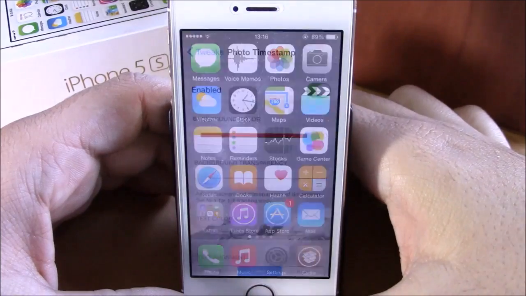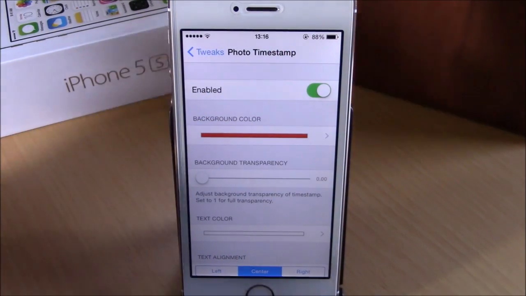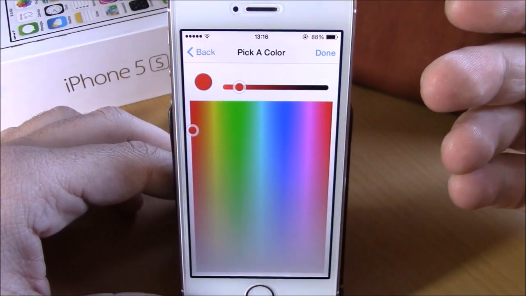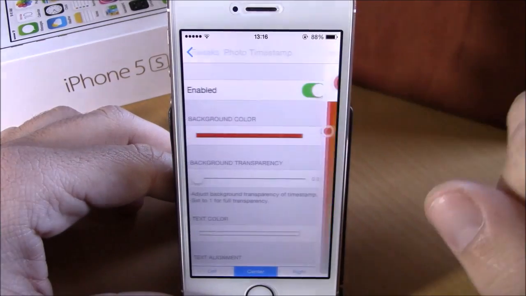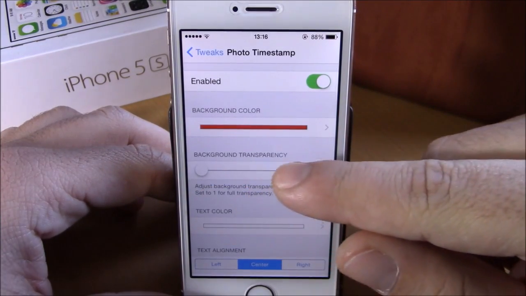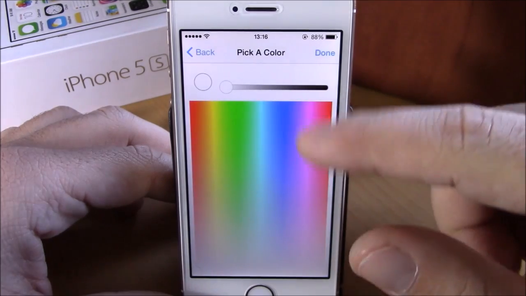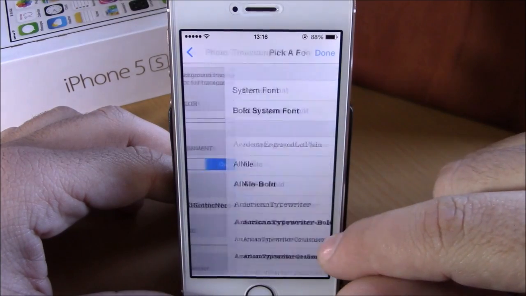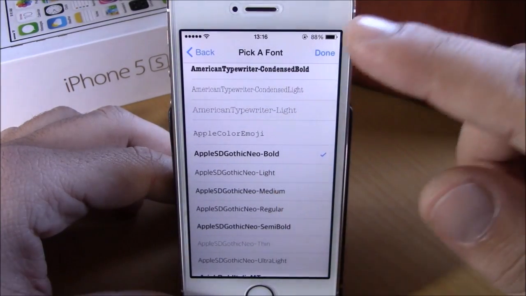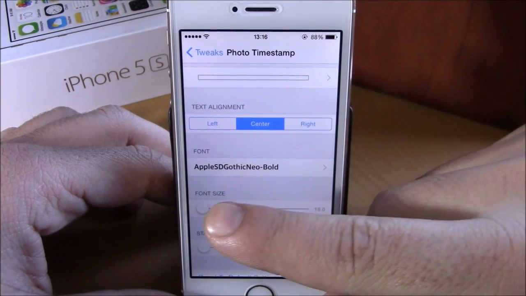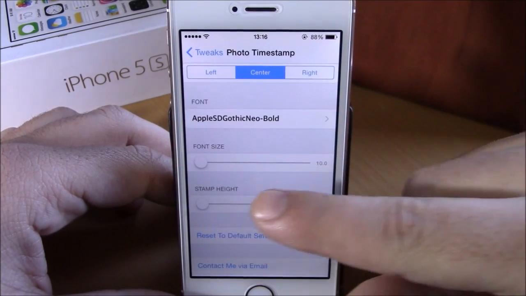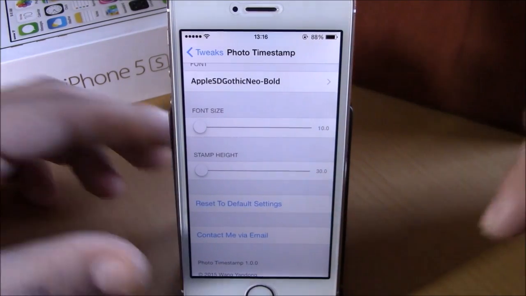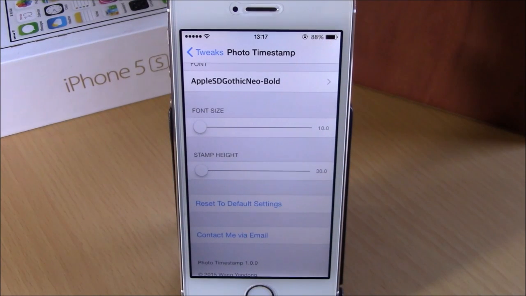Now if we go to settings, here we have some options that we can configure for this tweak. We have an enable button right here, then here we have background color. If you go here, you can choose a background color for the banner. Lower here you can set the transparency of the banner and then change the text color right here. And if we go back, here you can change the position of the text and also change the font of the text. Just choose any font you like and hit done right here. Then you can set the font size, also the stamp height right here. Then here you have a reset to default settings. If you click this, it will reset all the settings of this tweak to their default.